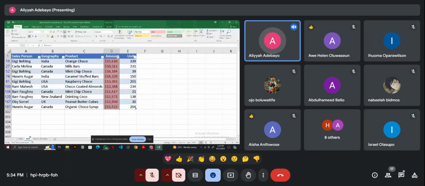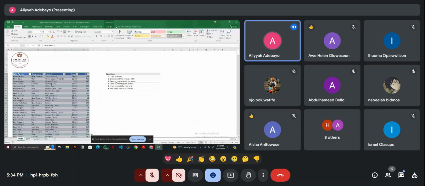So let me go to the next question. We are going to find sales by country using formulas. So when they tell us find sales by country, what does that mean? We want to know how much each country generates as income. So what's the total amount they generate?